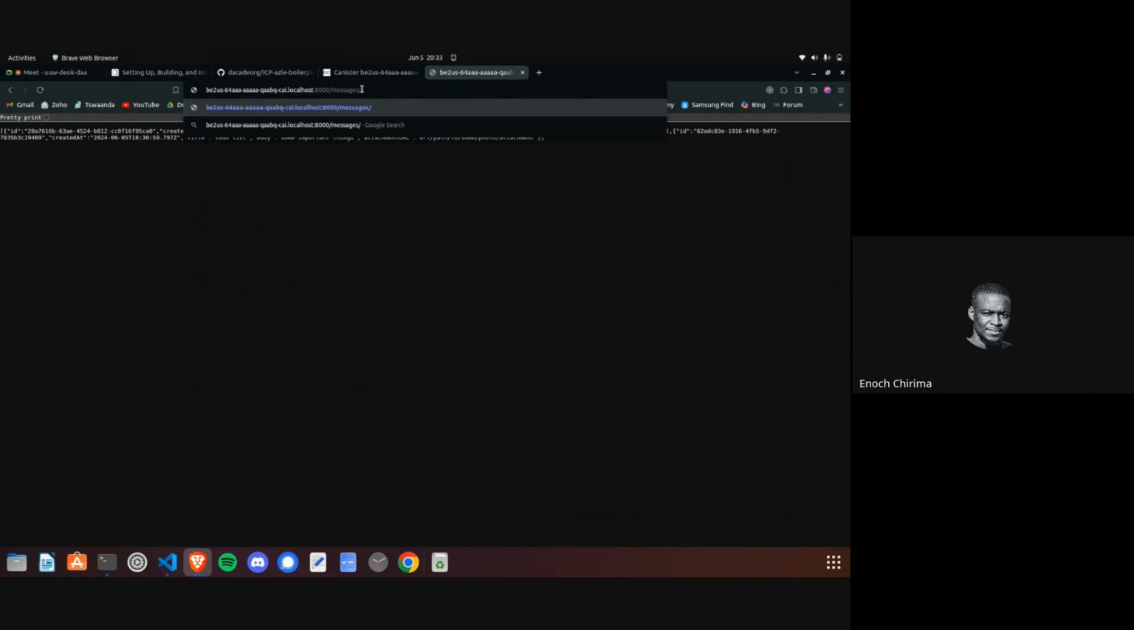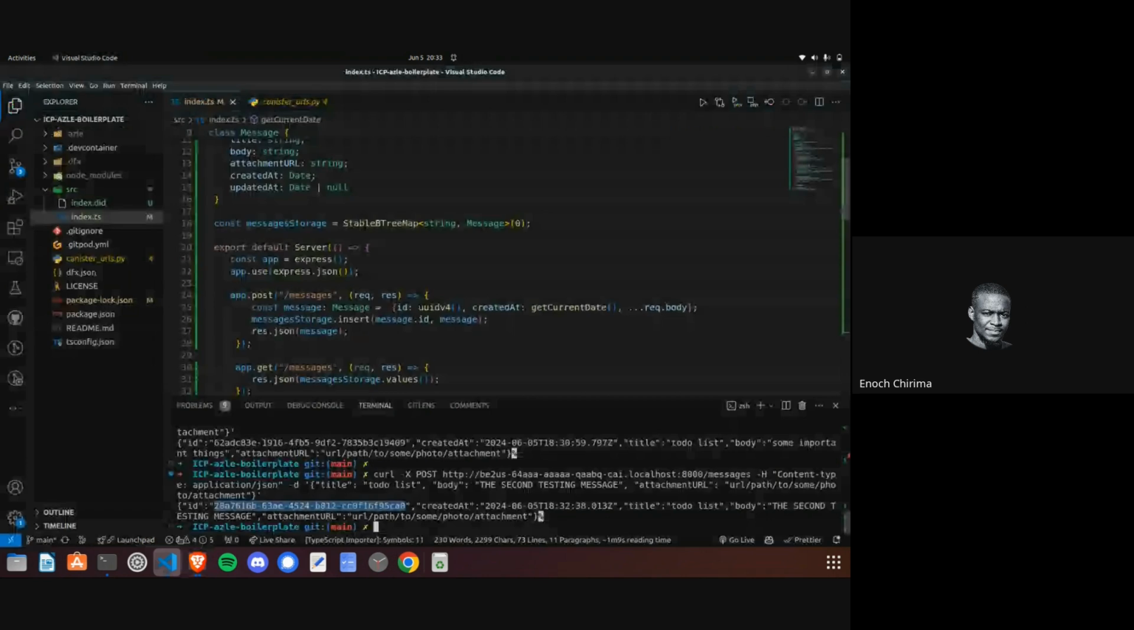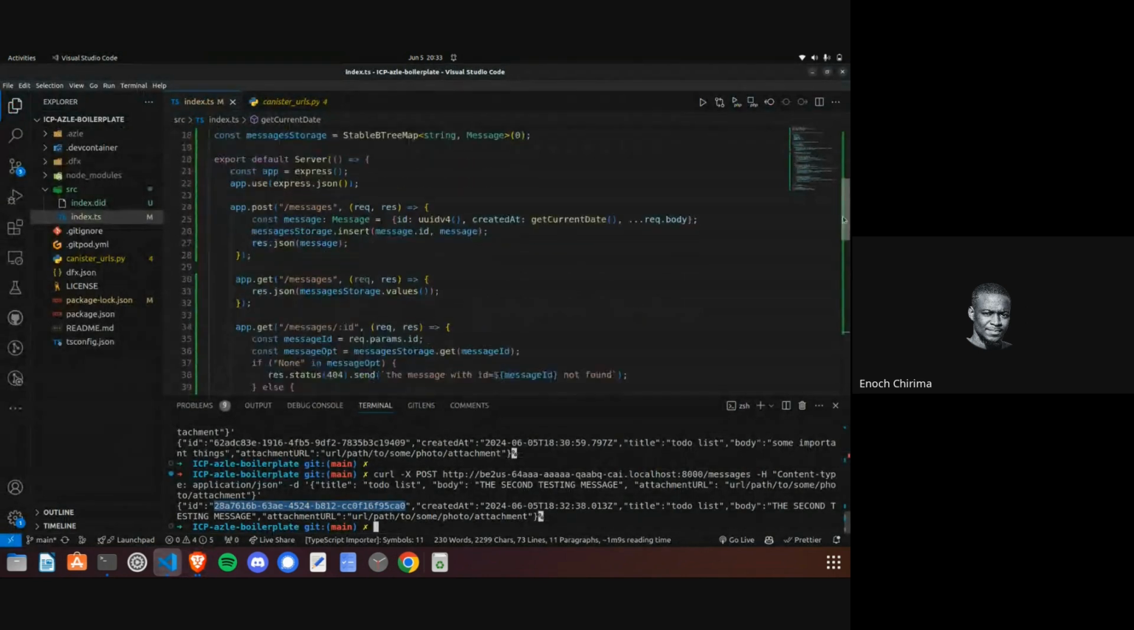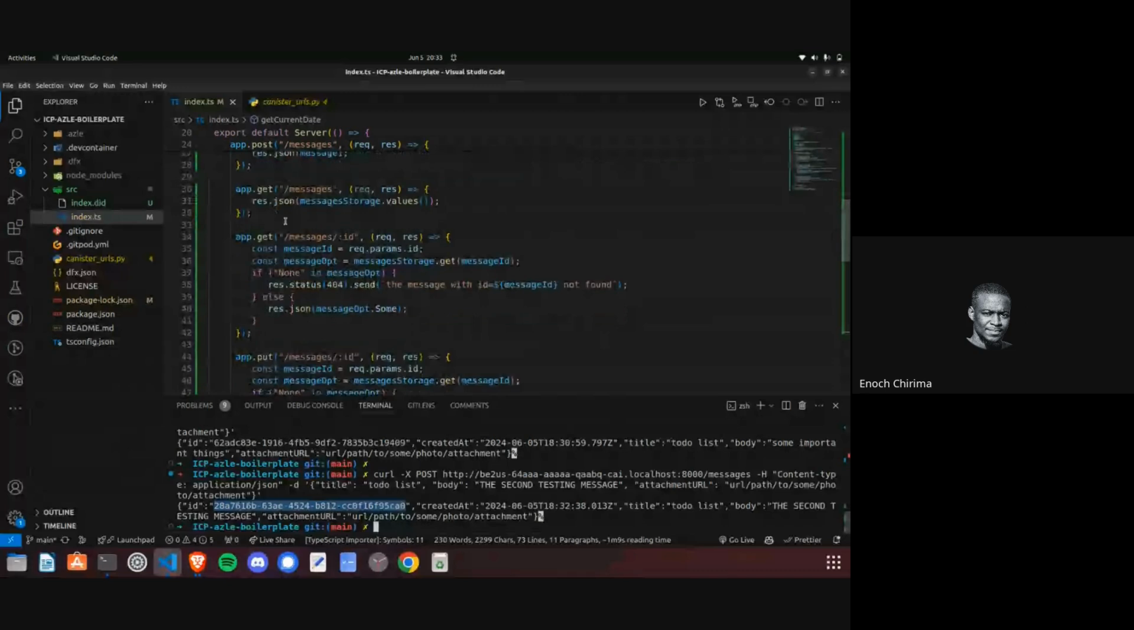Then let's try to access a single message. Okay, let's try again this. We should see 2 messages. Yeah. We can see 2 messages here. And now let's try. There we go. The second message. So here we are calling get message with the message ID. So you can see it's working like your normal HTTP server, right? Your normal REST API per se.